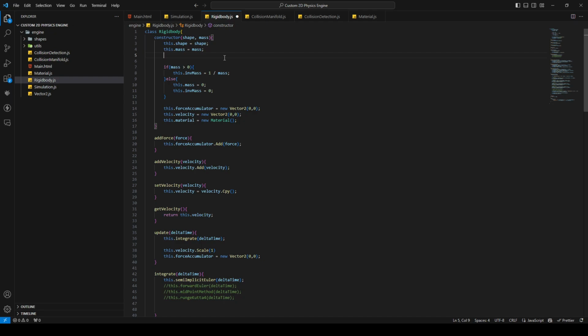And yeah, gravity does not affect kinematic bodies. They are just static bodies, basically. But they do interact with other bodies with the collision. The static bodies just stay static and they don't move.